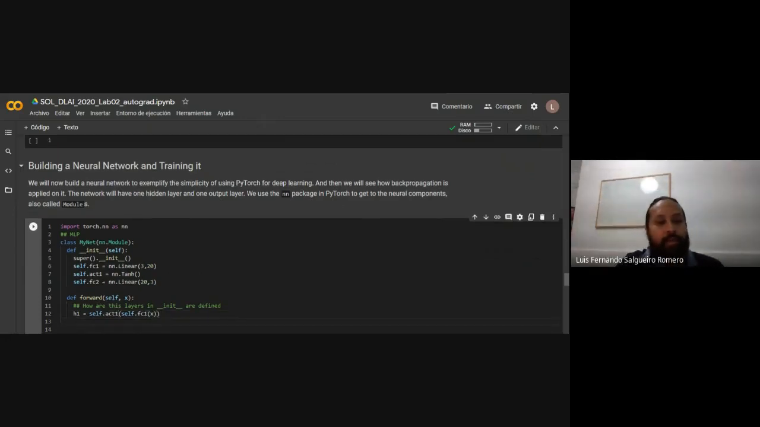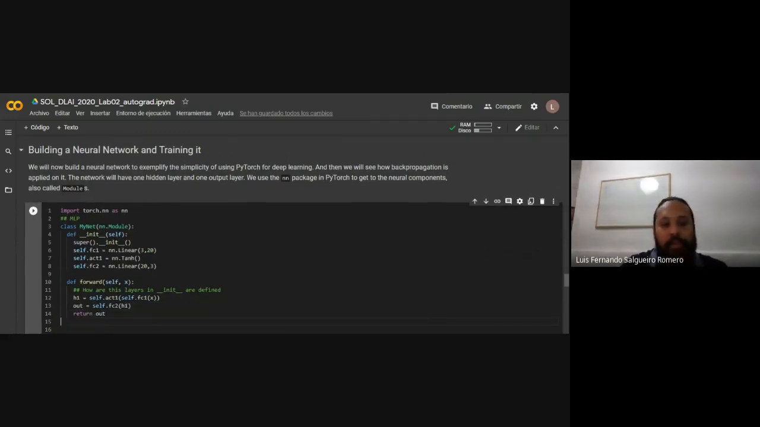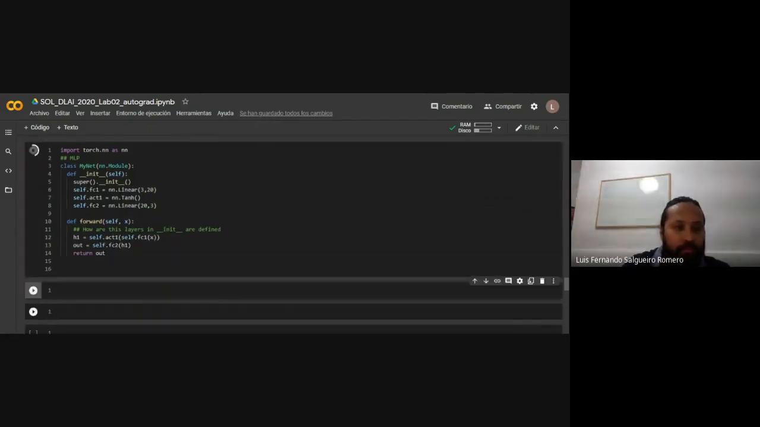So we have already had this first hidden layer h1, and let's call the output of this neural network by just connecting the fully connected layer that should receive this h1, the hidden layer, and let's return this output layer. Great. So we have already defined the first neural network, so we can instantiate this class.